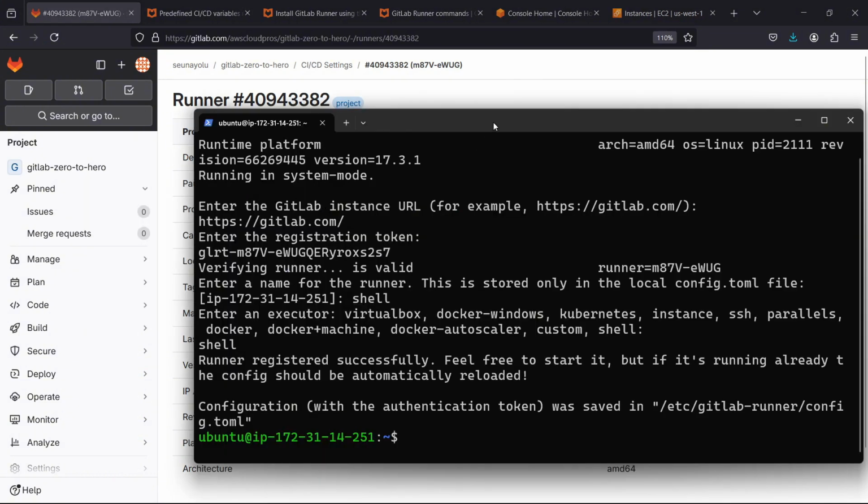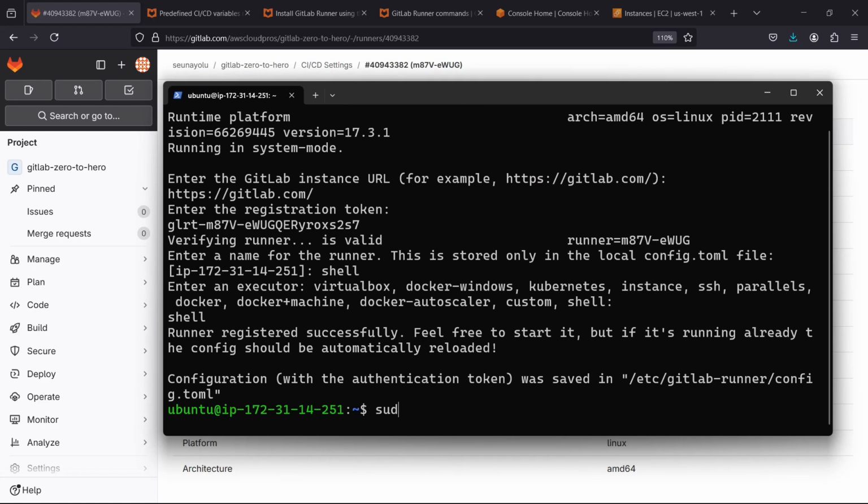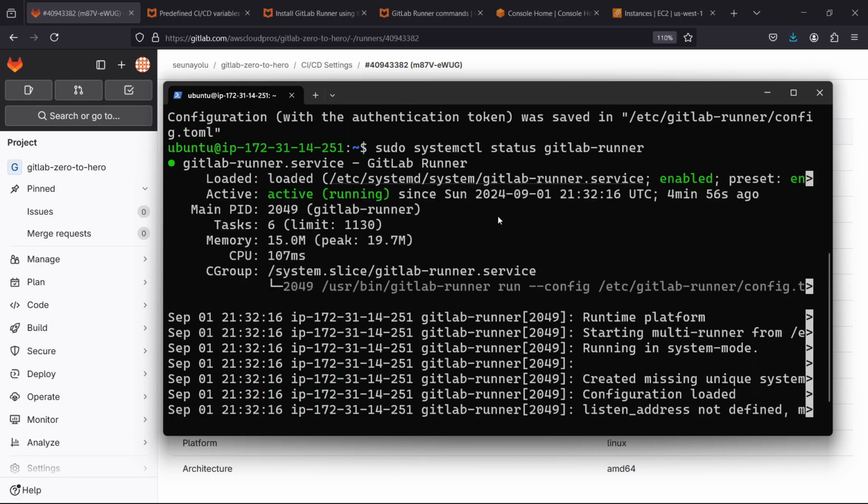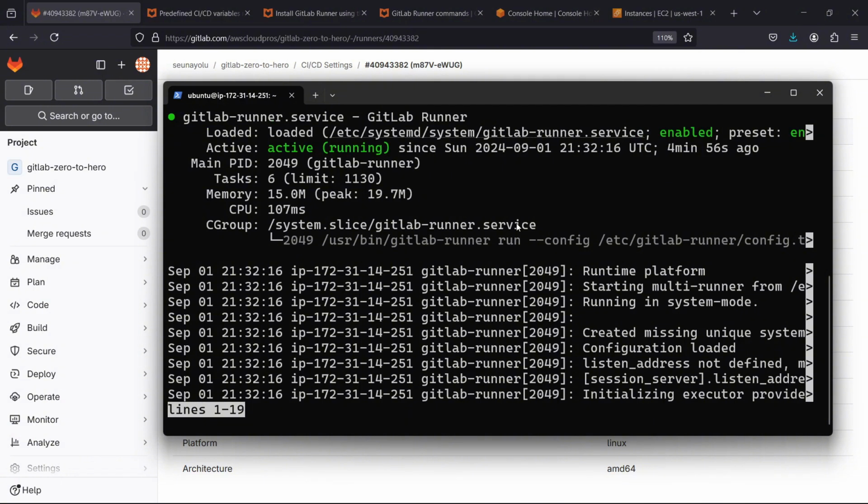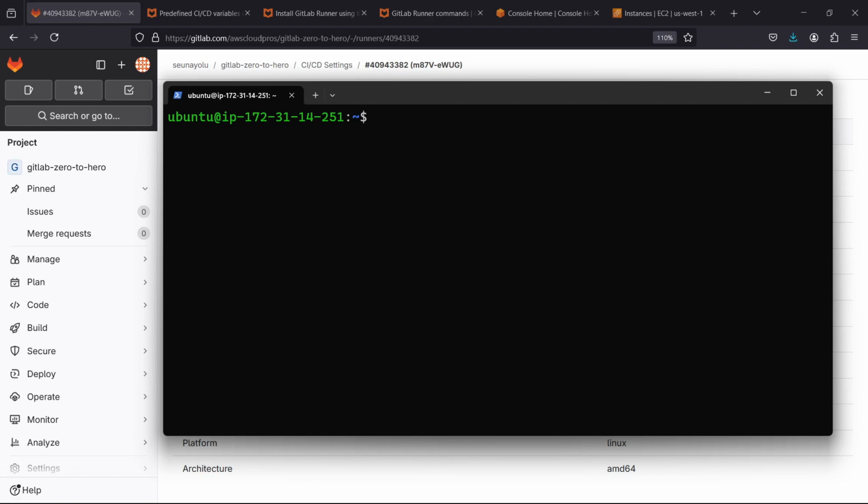So if you go back to your instance, you can actually do sudo systemctl status gitlab-runner. Okay, and then you can see here that your runner is active and running and everything is working as expected. Okay, so now let's see how to run our jobs using this runner.